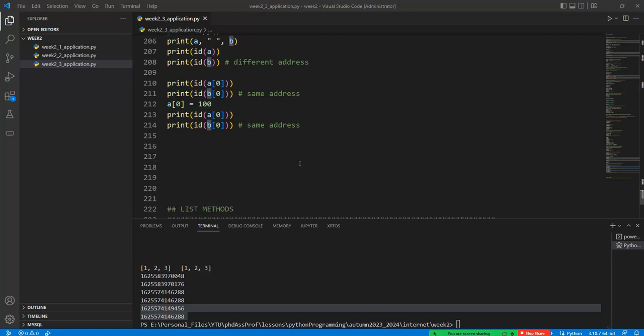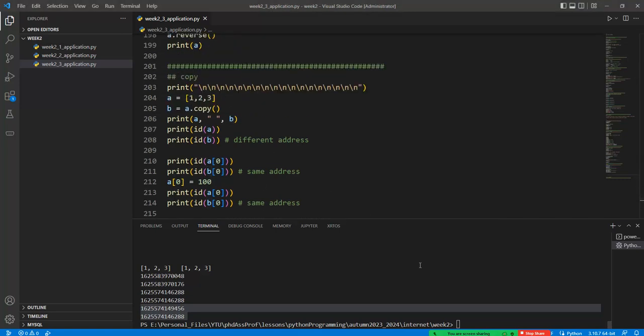Okay, let's take a break for 10 minutes, and then we will continue with list unpacking mechanisms in the second lesson.